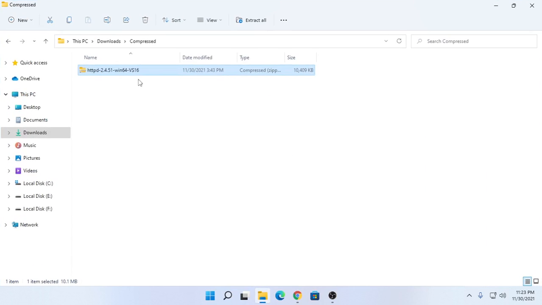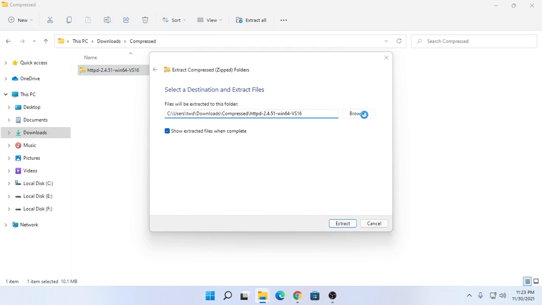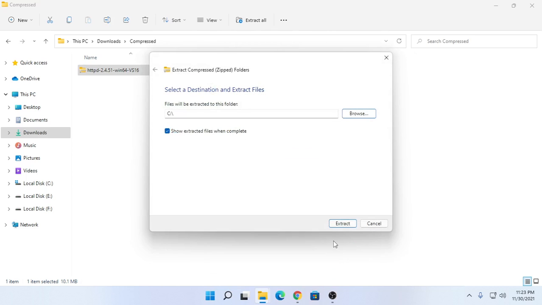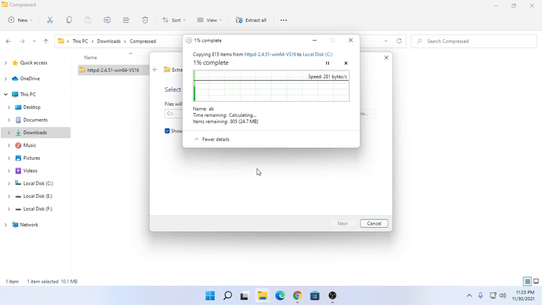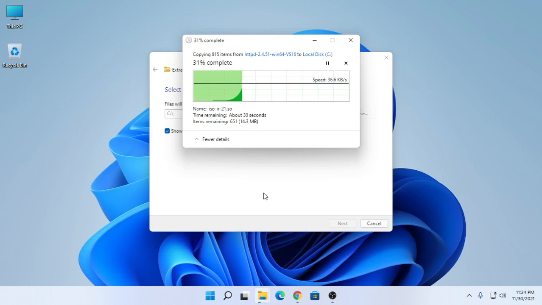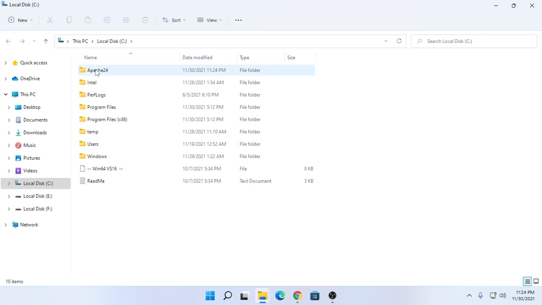Now go to download folder and extract this archive to local disk C. Okay, now click on extract. This will take a while for extracting. Okay, now click on continue. Okay, this is the Apache web server.